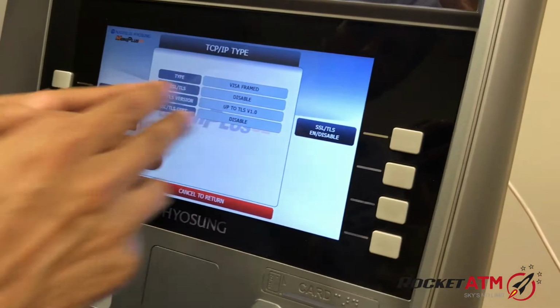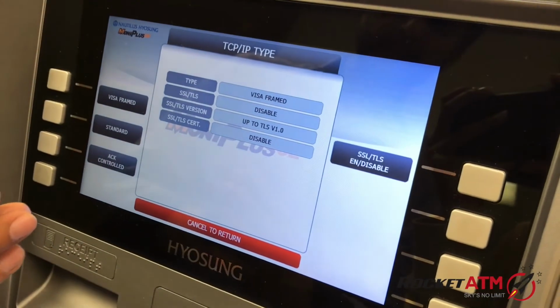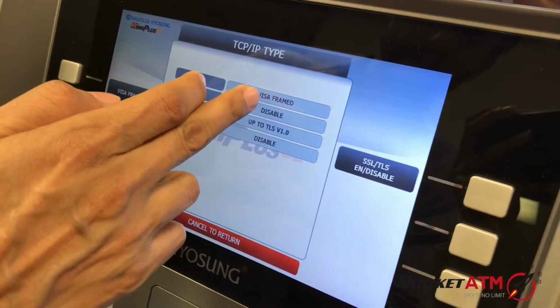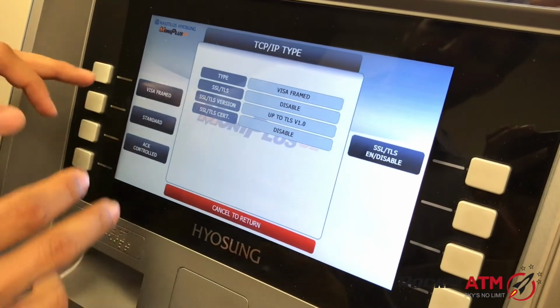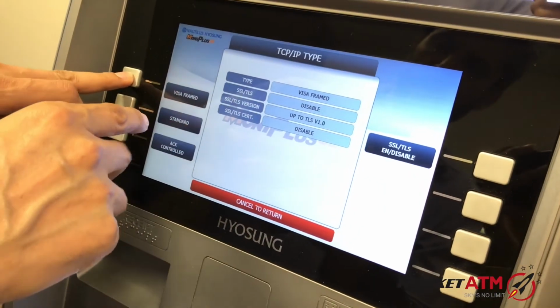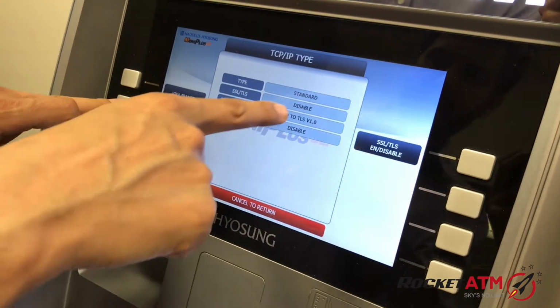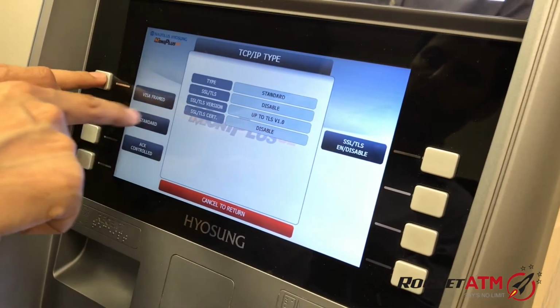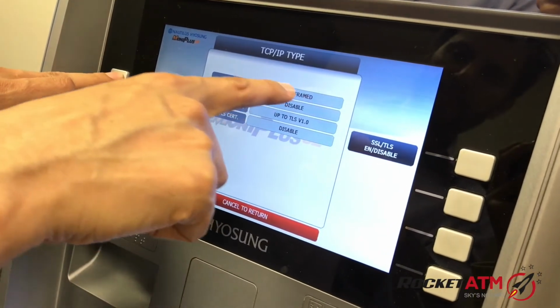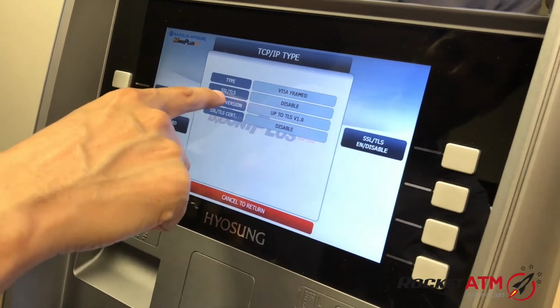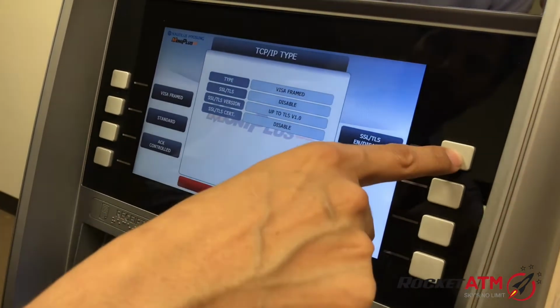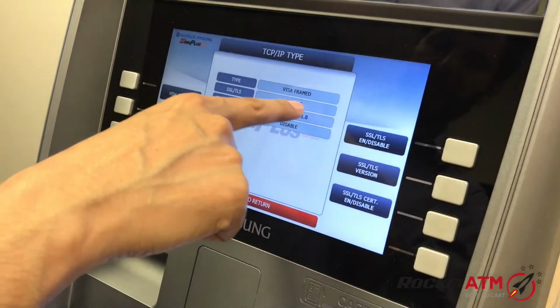And by default, I have some selections already selected. I'm going to leave it at Visa Framed. If it says something else like standard or what have you, we want to select it to Visa Framed. Then I'm going to enable the SSL certificate, which has now been enabled.